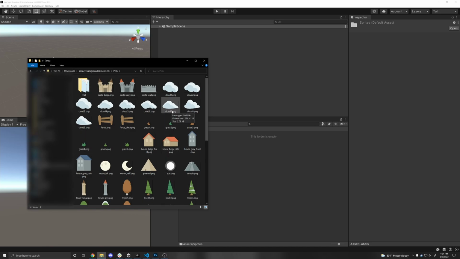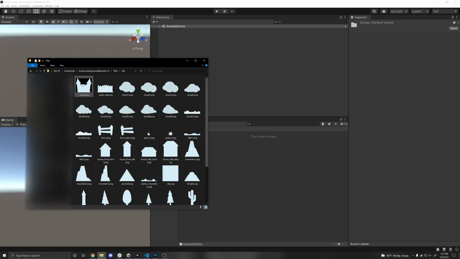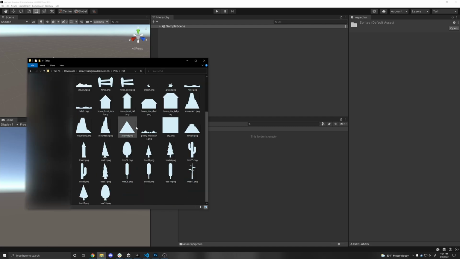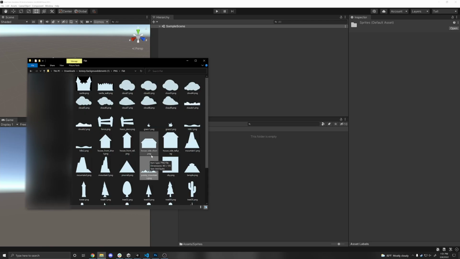So these are the ones with colors. If you don't want any colors, which we won't be using any, we can go into the flat folder here and then we can find some looping images that we can use, such as this pointy mountain. So I'm going to select that. I'm also going to select one of these hills. So I'm going to click Control and then click the hill. And then I'm also going to select a cloud. So I'm going to keep pressing down Control, click it, and then I'm going to drag those 3 into Unity.